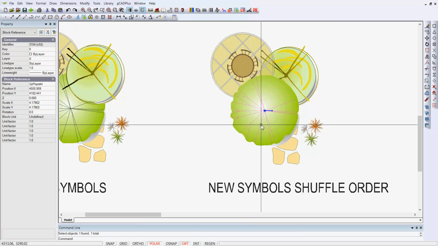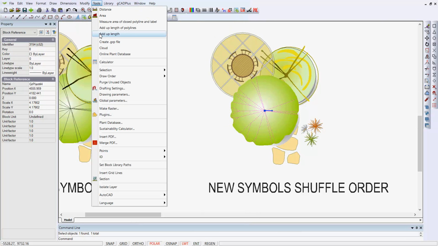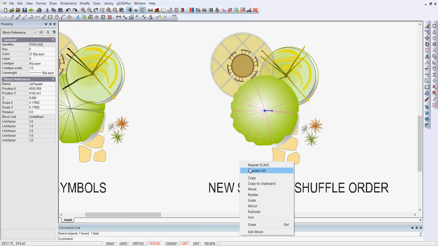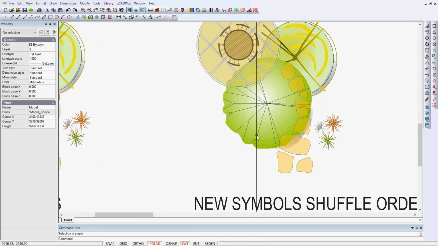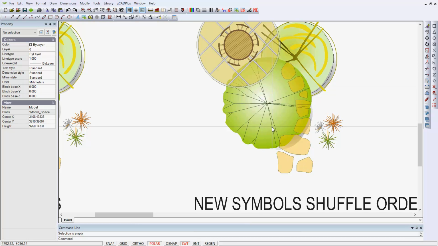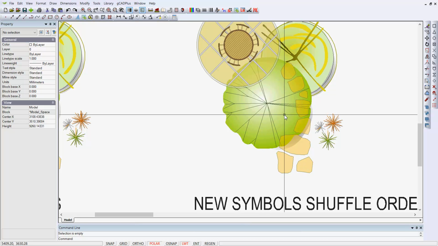that's done by selecting the symbol and then going to Tools, Draw Order. You just need to change the draw order, and as we've done here, we can see through there. The reason you can see through is the symbols have been developed with some transparency, and you can actually see through in this way.